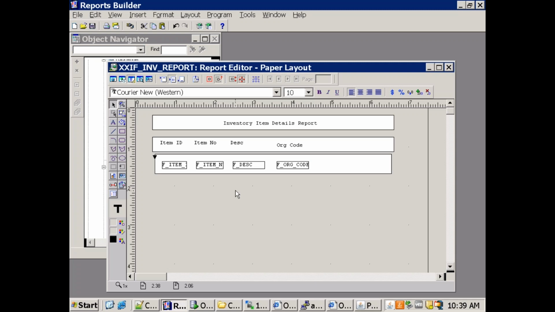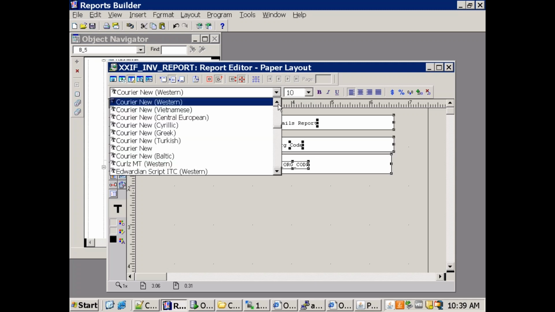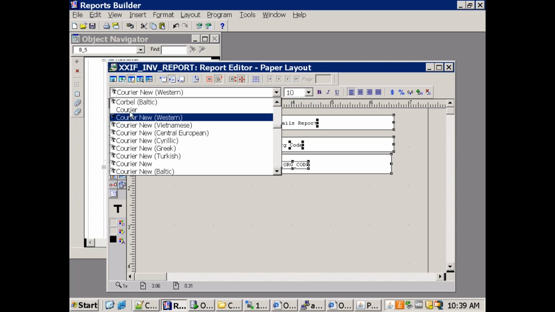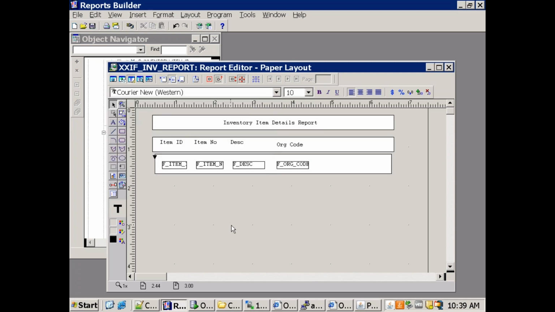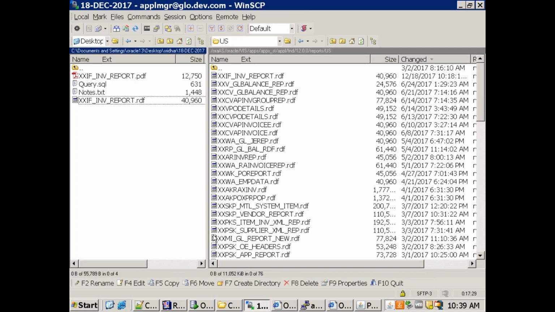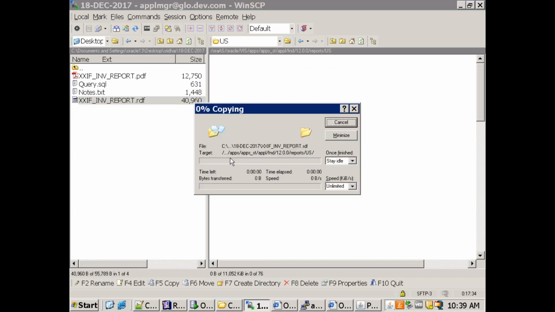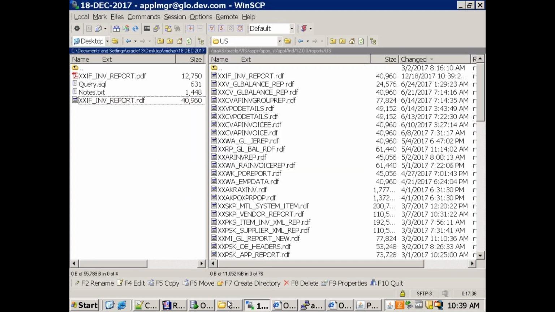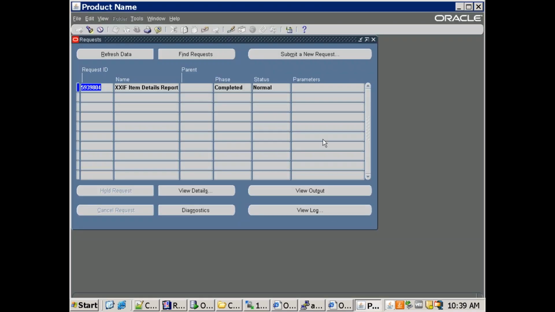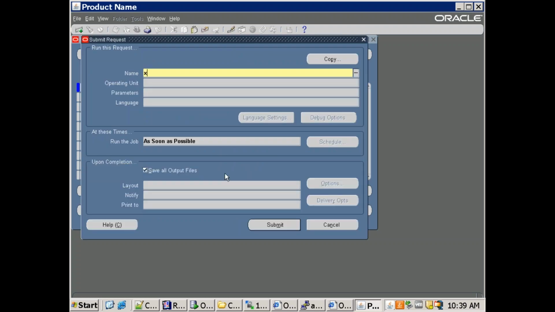So the solution for that is to select all the things here and select Courier. Control Shift K, copy, compile, save it, and after compilation also you have to save it. Transfer in binary mode. Now you have to run the report.